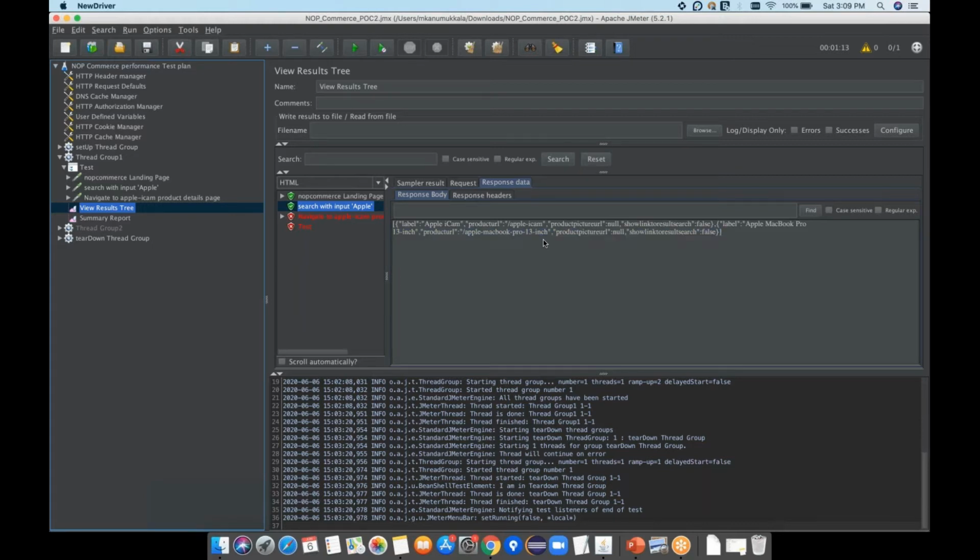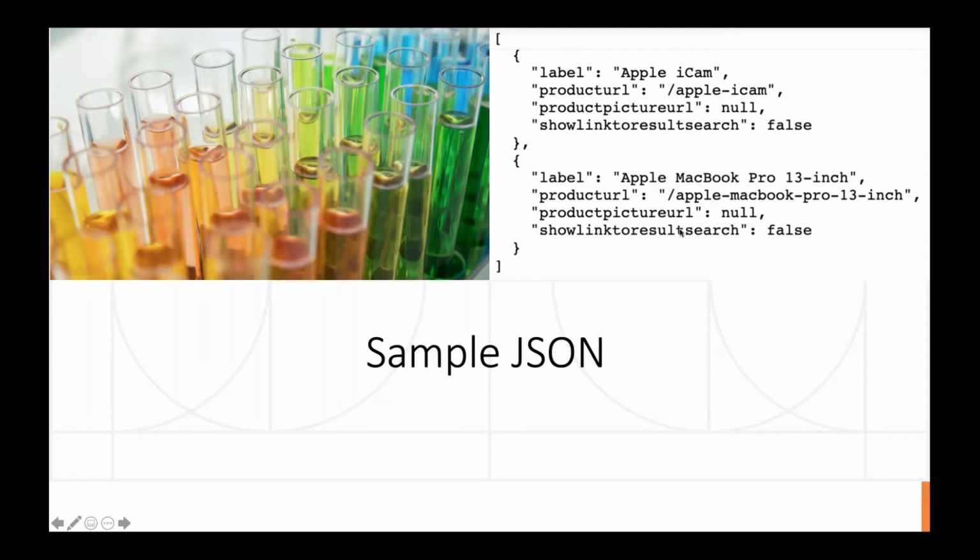Let's assume that this is the JSON. From this JSON, I have to extract all the product names. So what is the product name? The first one is the label. Label is nothing but the product name: Apple iCam. We also have the product URL. And Apple MacBook Pro 13-inch is one more product. So two products it is responding with.